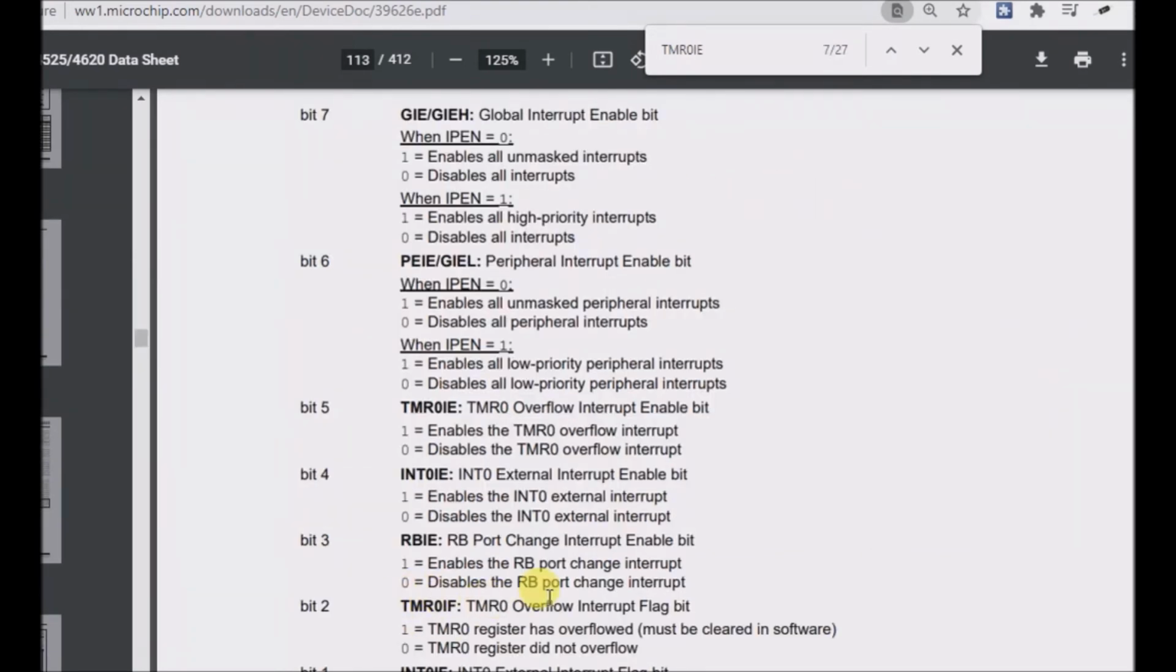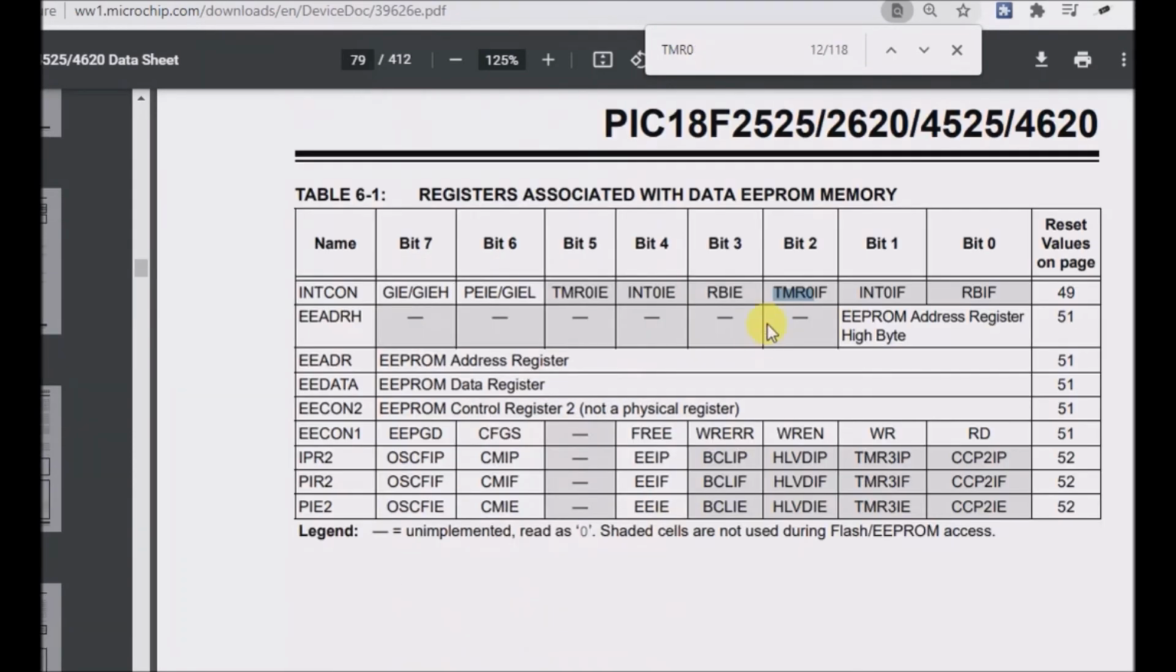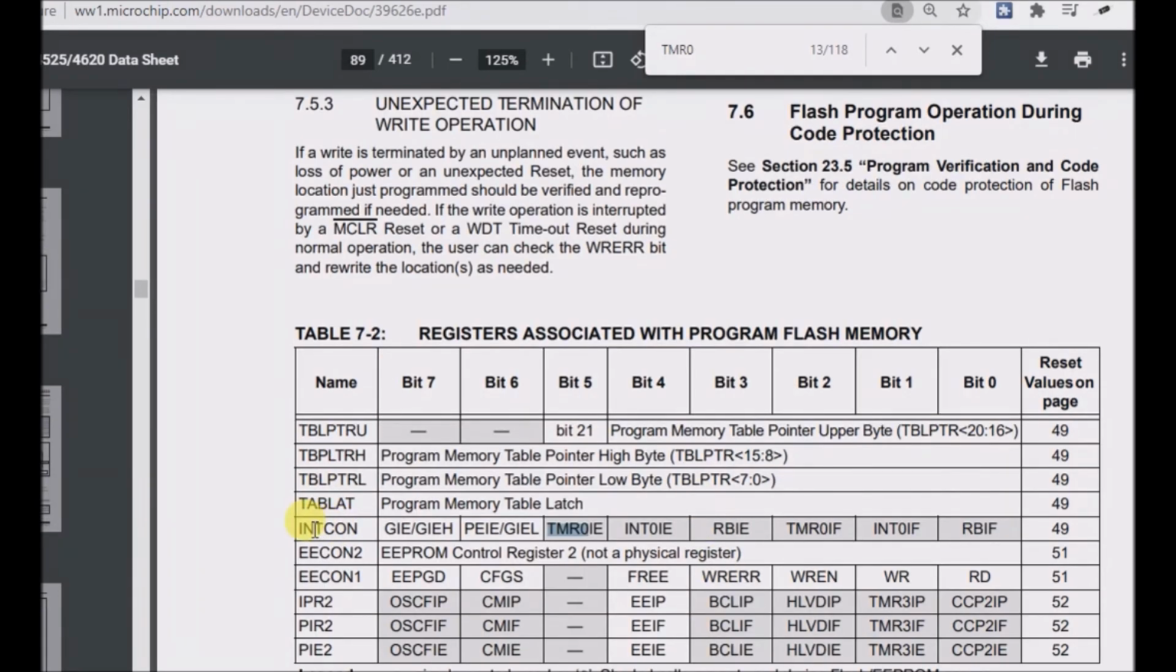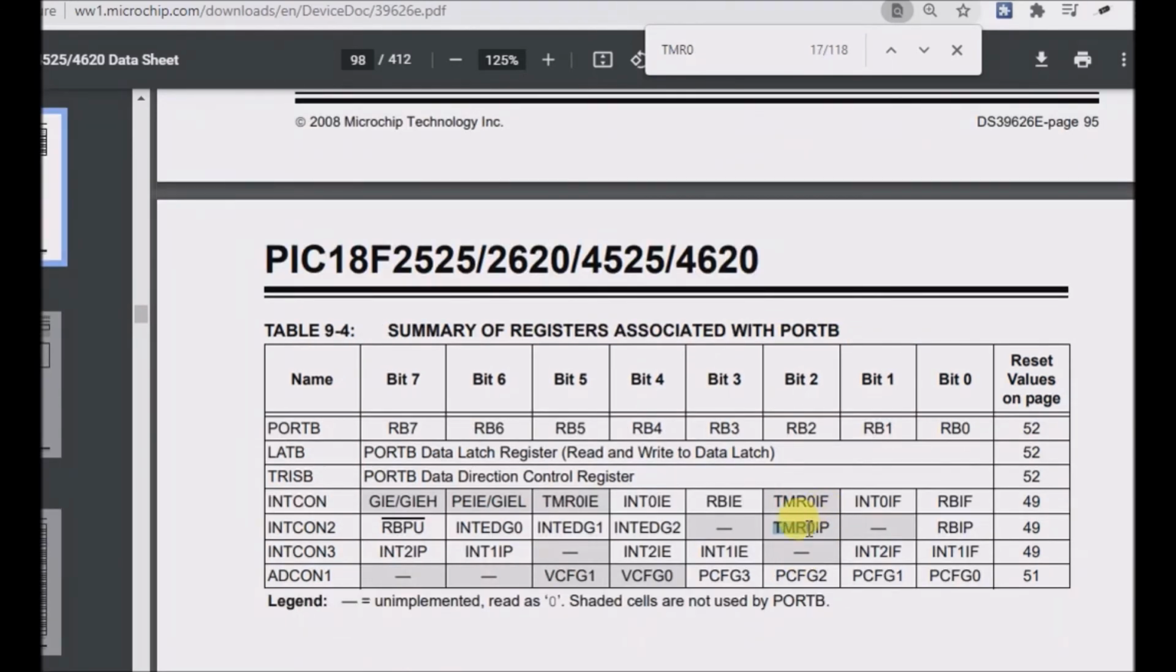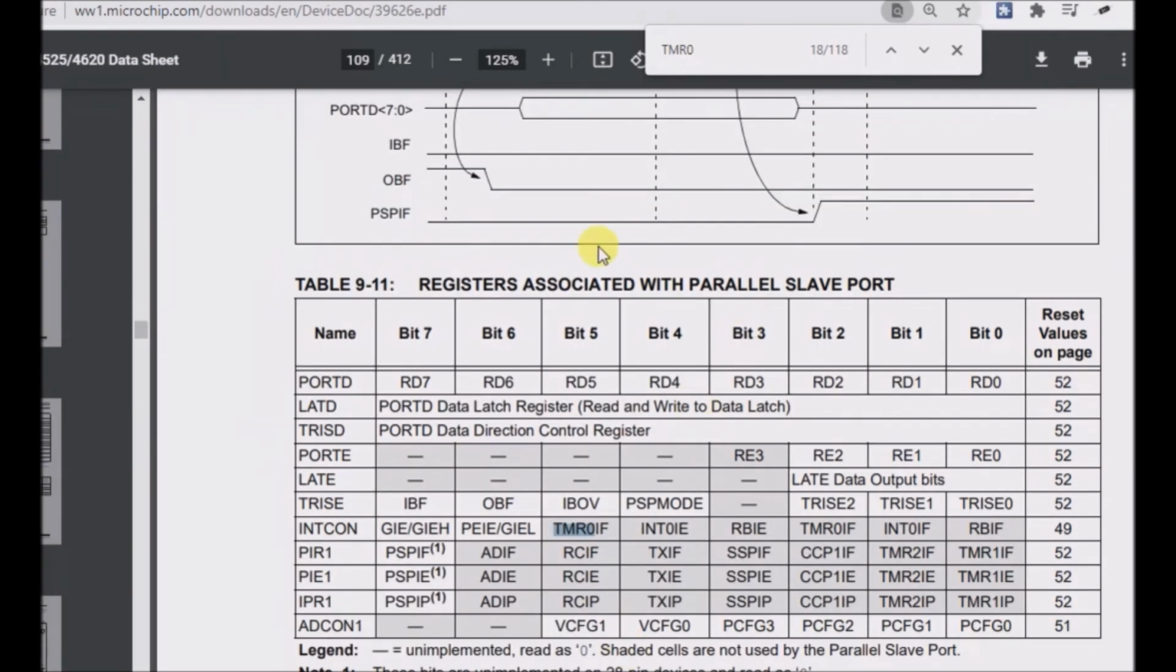There's also this overflow interrupt flag bit, and that also shows up in the registers associated with data EEPROM memory. Both of those show up in this INTCON here and here, registers associated with program flash memory. TMR0IP shows up in registers associated with port B, and registers associated with parallel slave port.